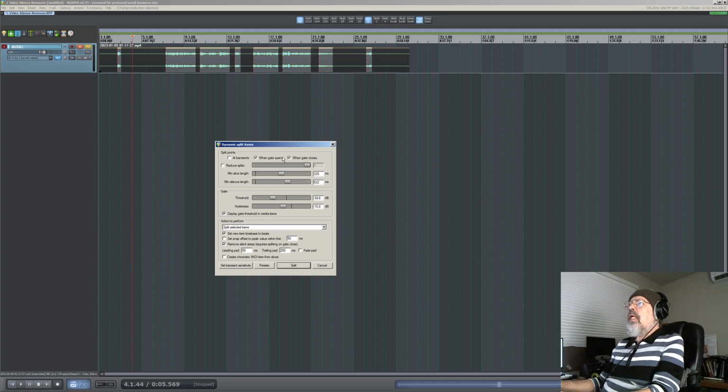You just want when gate opens and when gate closes checked. Display gate threshold media item checked. Split selected items. Set new item time base to beats selected. Remove silent areas require splitting on gate close. The leading pad is 50 milliseconds. The trailing pad is 200 milliseconds. And then when we split, it should split it all and put it all together because of ripple editing.